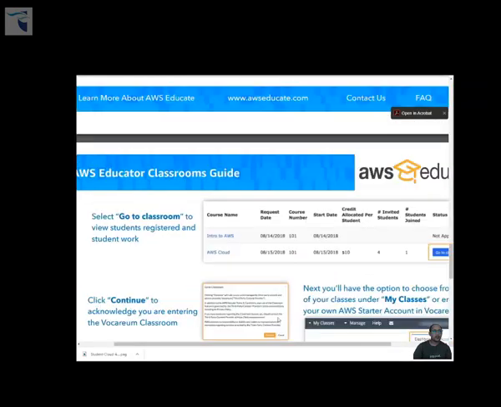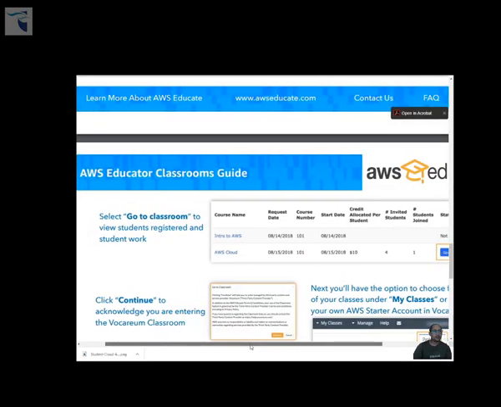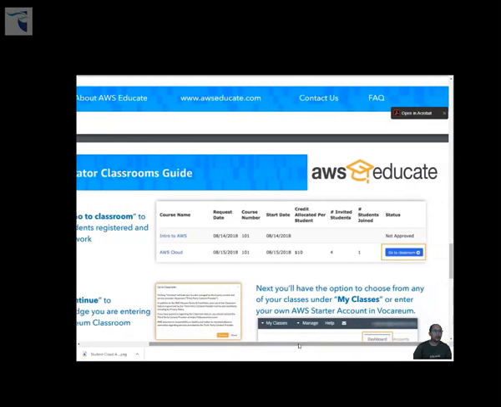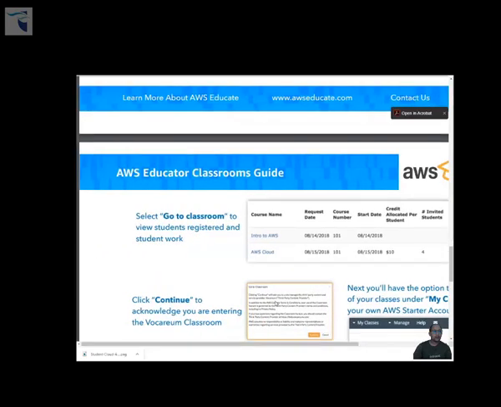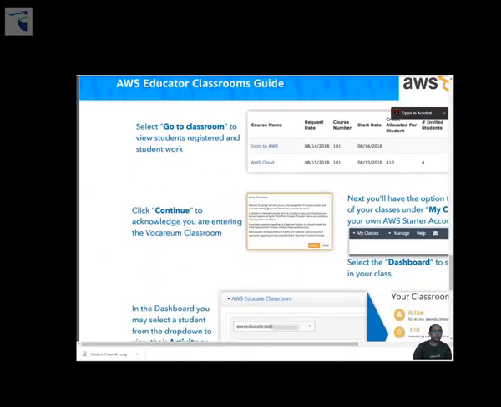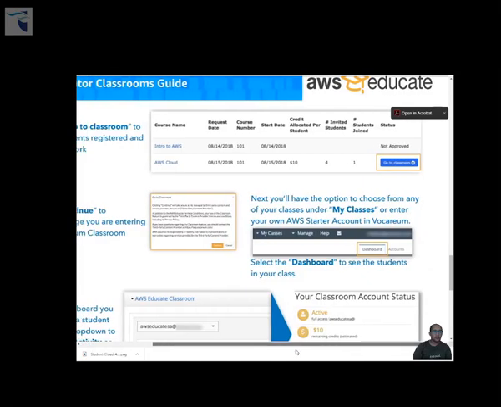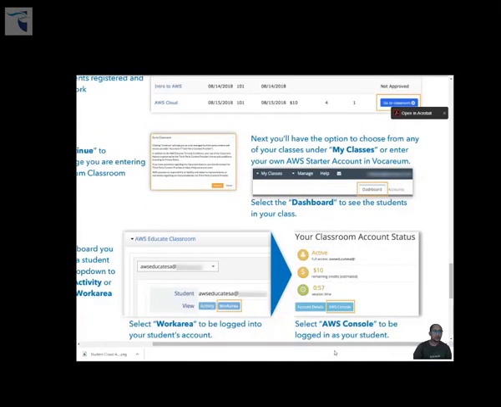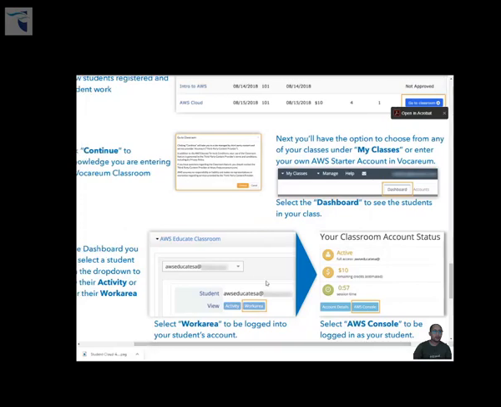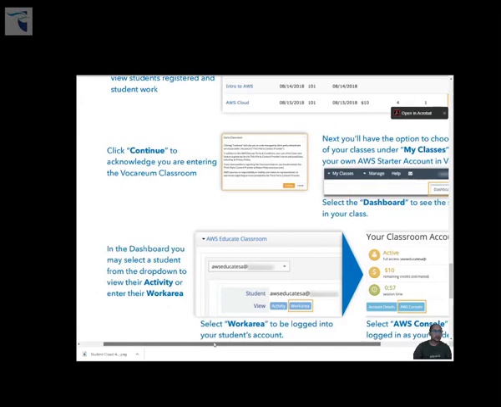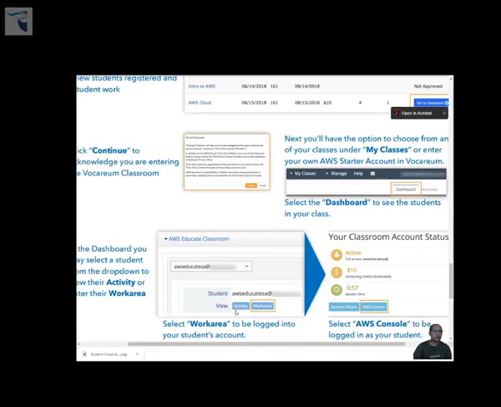Next is where the students have to go, or you have to go, to the classroom. You can go into the classroom that you created, and there you have to accept the agreement, because now you're going to Vocareum Classroom, which is the third party that Amazon uses to run our virtual labs. After that, you click on Dashboard. By Dashboard, you will see all your list of students here if you click the drop-down list. This is where you will see activity and work area.